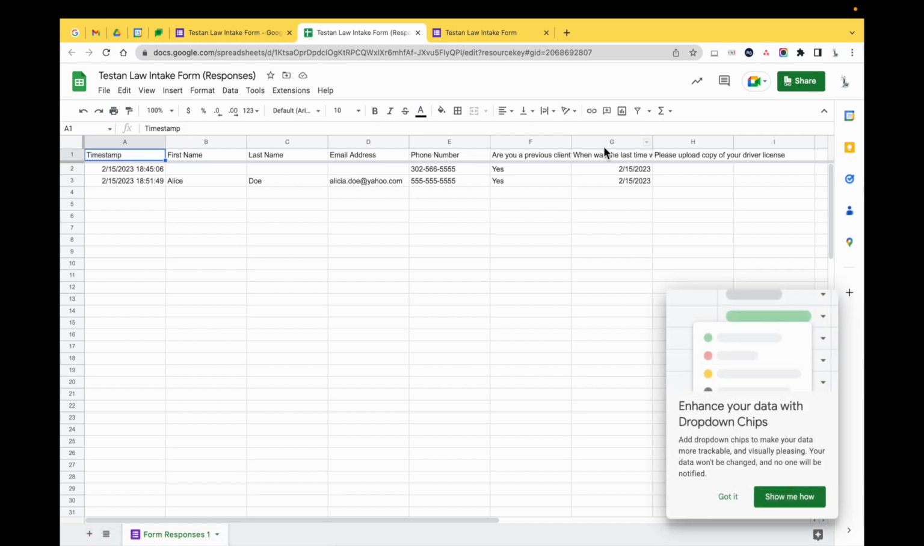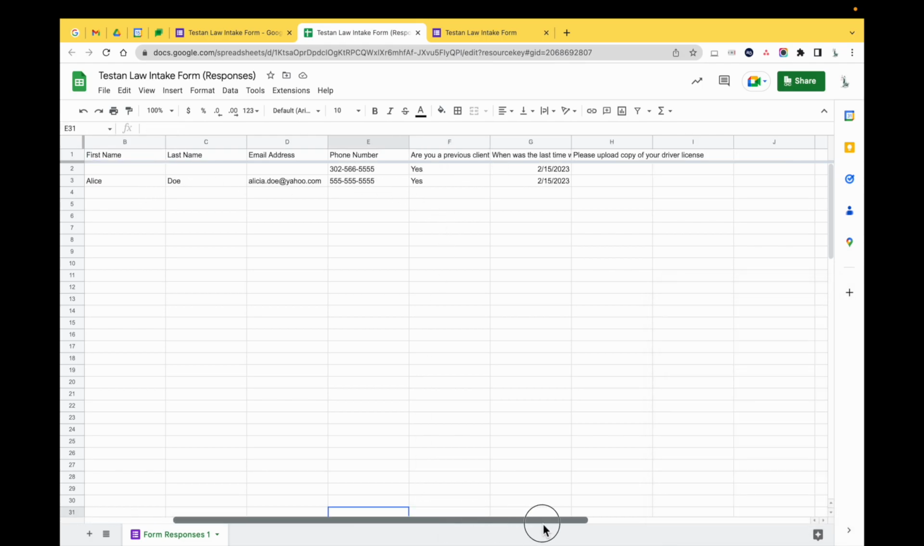Once you click that button, a Google Sheet has been created. Following the questions as the columns, you're able to see when the forms were submitted, the information that was provided, and so forth. And of course, while you're here, you can go ahead and manipulate the data. You can put filters, whatever you need to analyze a lot of information at one time.